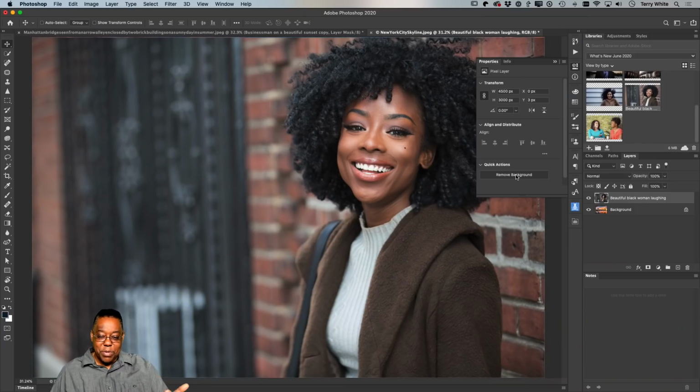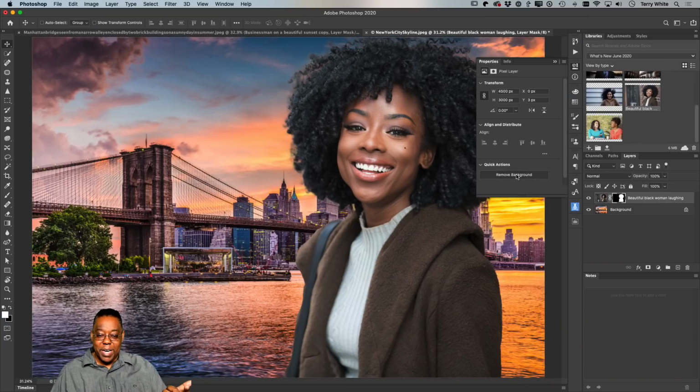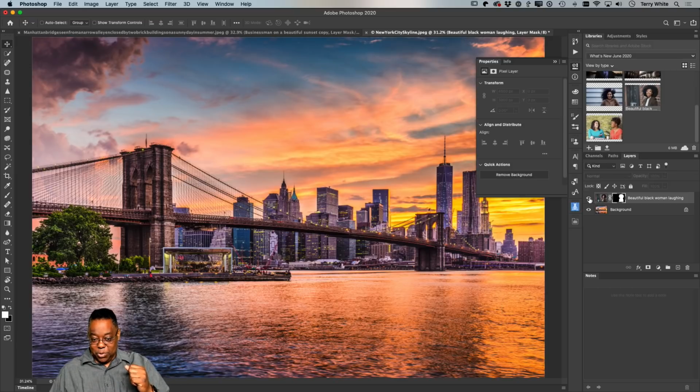Well, now that we have the new portrait select subject, click remove background, and it does all that in one step. So it basically just did your select subject and did your mask and created a new layer and done. Actually, it didn't even create a new layer, just masked the original. So there it is, with or without.